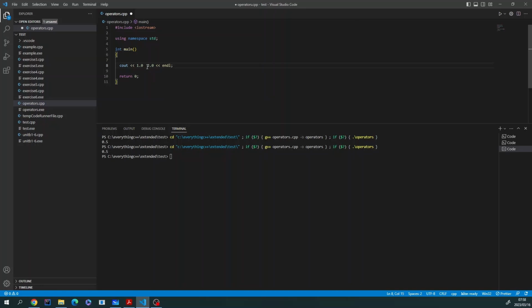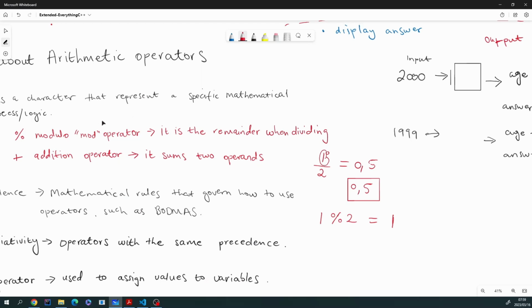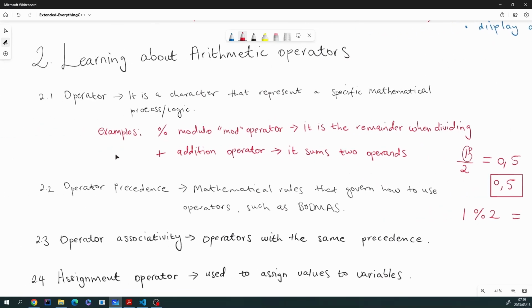If you mod 1 by 2, now mod only works with integers, so you'll need to revert back to integers. Now if you say 1 mod 2 and you run your code, you will see that it's not 0.5 now, it's 1, because mod returns the remainder. As I've explained, 2 goes 0 times into 1 and the remainder is 1. There is the remainder. Now I hope you understand the examples that I've given as your operators there.